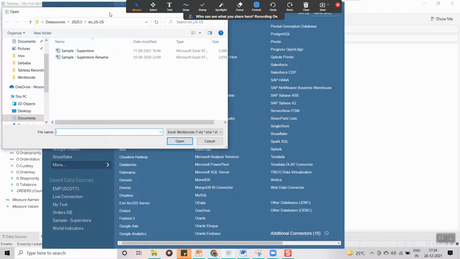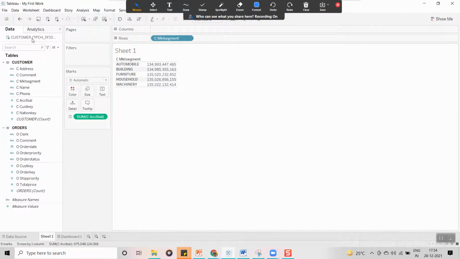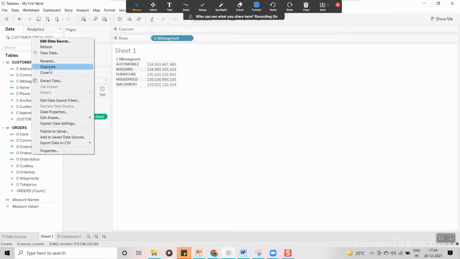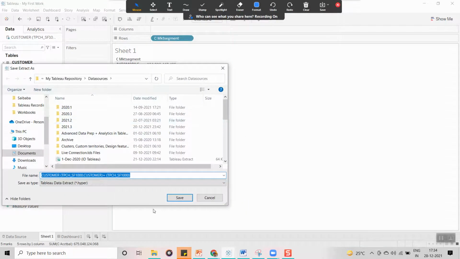Local file means, whenever you create an extract, the Tableau report is going to be connected to the local file, right? So now what I am going to do is extract the data. I am extracting the data now, and also I am going to save it.